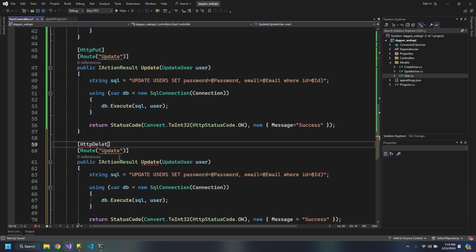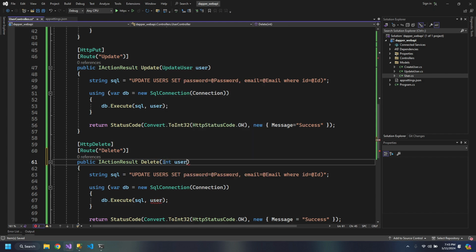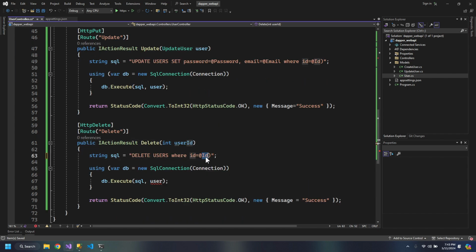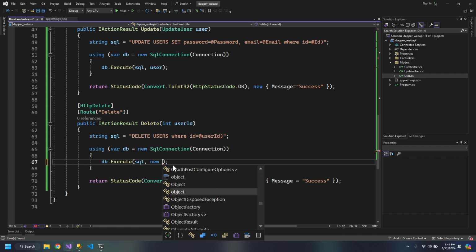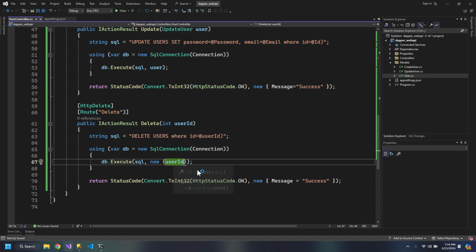Now the delete method, and this time we don't need a model. We will just use int user ID and delete users. And here we need to define an object, because this works on the basis of object. So we don't have a user object. We will create a new anonymous object, user ID. And this time we are not defining the property name, so it will name the property with the variable name. So this is it. This is the delete method.